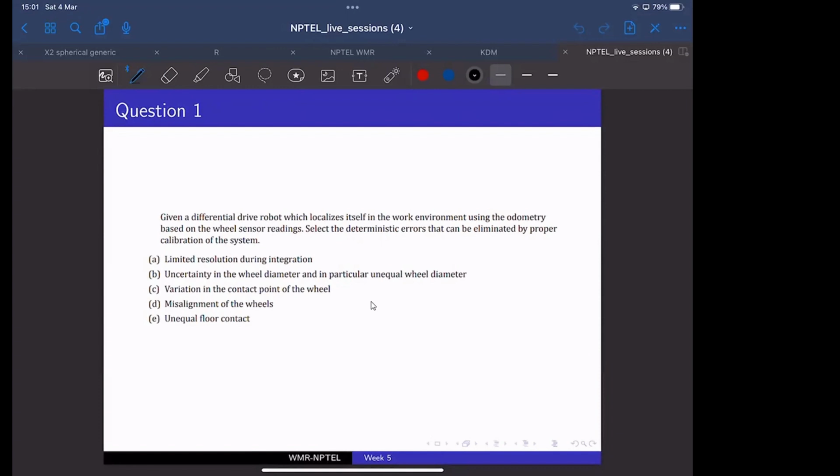So basically, you would know that there are two different kinds of error. One would be deterministic errors, and the other would be non-deterministic errors. As you would know, out of the two classifications of errors, deterministic and non-deterministic errors, the deterministic errors can be eliminated by proper calibration of the system. So this can be eliminated by proper calibration.